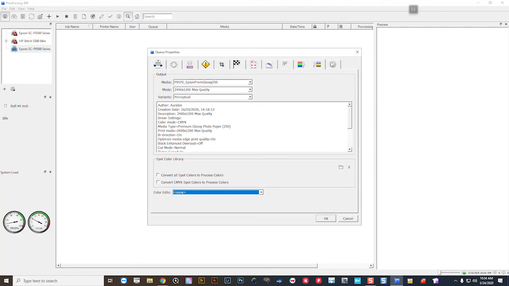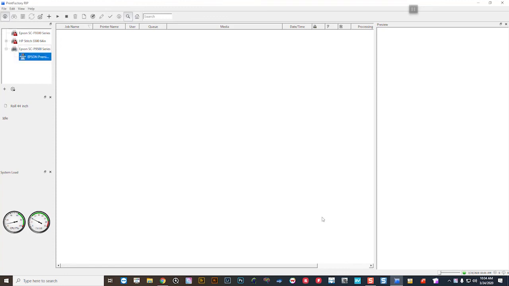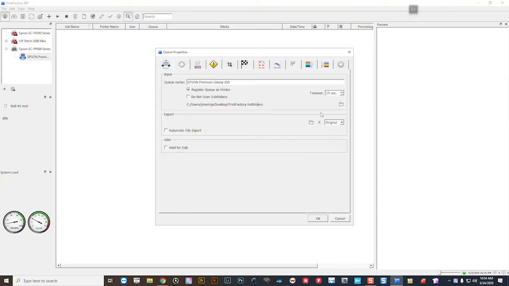The last tab here basically is just showing us what we have in terms of the print settings that we see in PrintFactory. So any of these can be adjusted specific to this Hotfolder queue. After I'm done with all my settings, I could go ahead and select OK. And now you can see that I actually have a Hotfolder queue set up as a printer here. Again, this could be put onto a server specifically if you'd like, so that everybody can drop files onto that Hotfolder that would automate directly to the RIP itself.